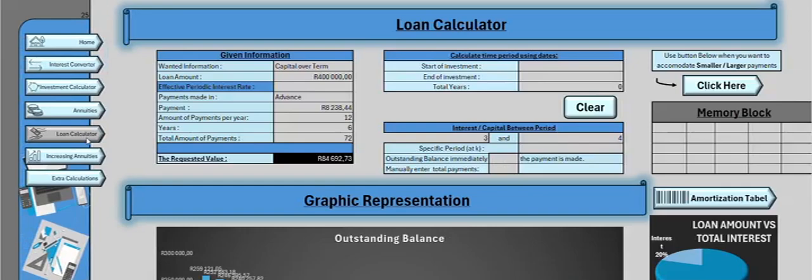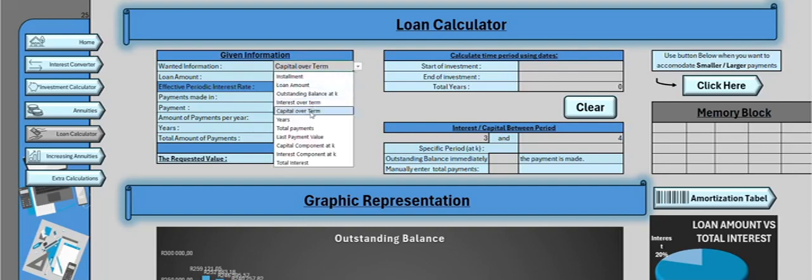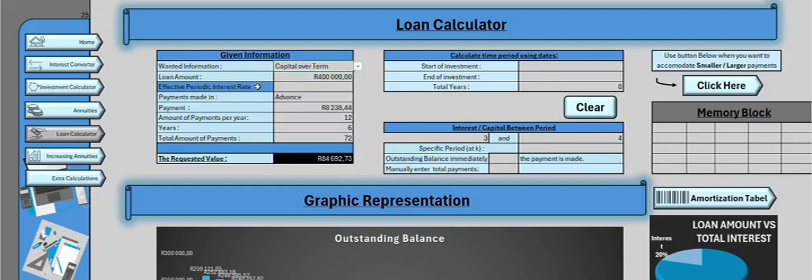Now, after navigating to the loan calculator, by looking at the navigation column on the left, you will see that your loan calculator tab has been highlighted in gray again. Okay, so to select which information you want to calculate using your loan calculator, you select it from the drop-down list. I want to calculate capital over term, for example, and then click on it.